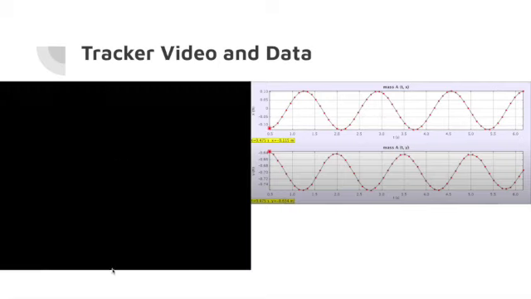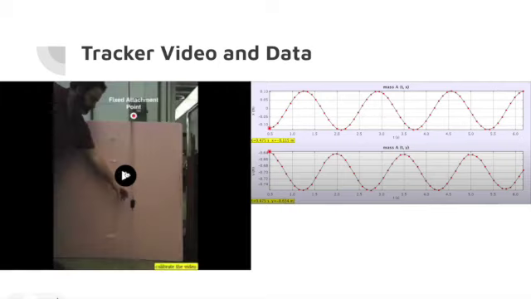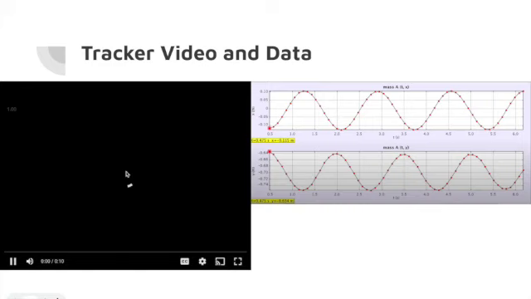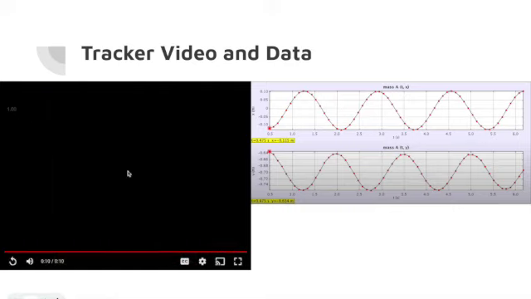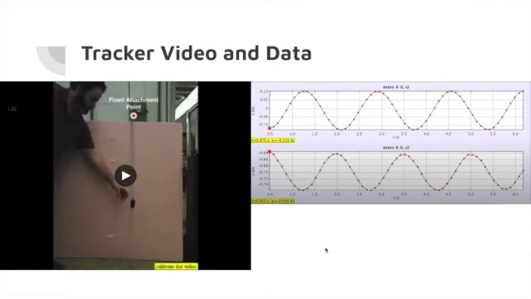Tracker video and data. As you can see at the beginning of the video, the mass actually doesn't follow time linearly and actually teleports, so that's going to come up in some error solutions for the lab.